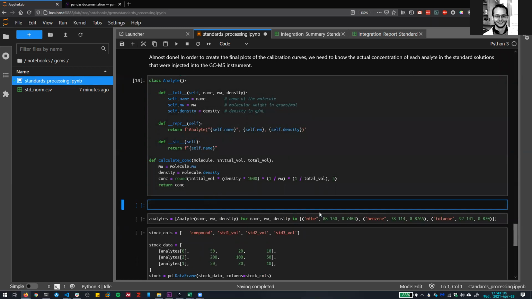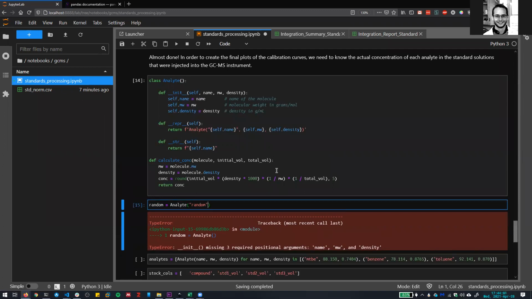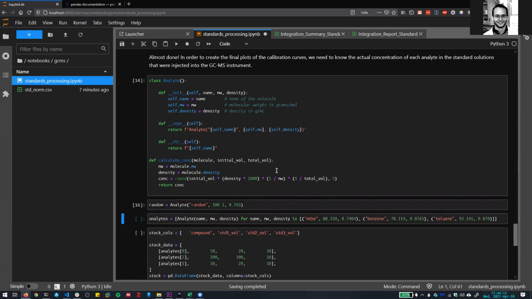And let's just show an example of this. Let's make a new analyte, and we're just going to call it random equals analyte. And then in order to do this, I need to pass in these variables here. If I just run this as is, it's going to give us an error and say we're missing things. It needs a name, a molecular weight, and a density. So let's give it a name. We'll just call it random. We'll give it a random molecular weight, just say 100.1 for fun. And then a density, we can also just say 0.765, whatever, it's all random. If I run that, now we've made this new object that's called random.